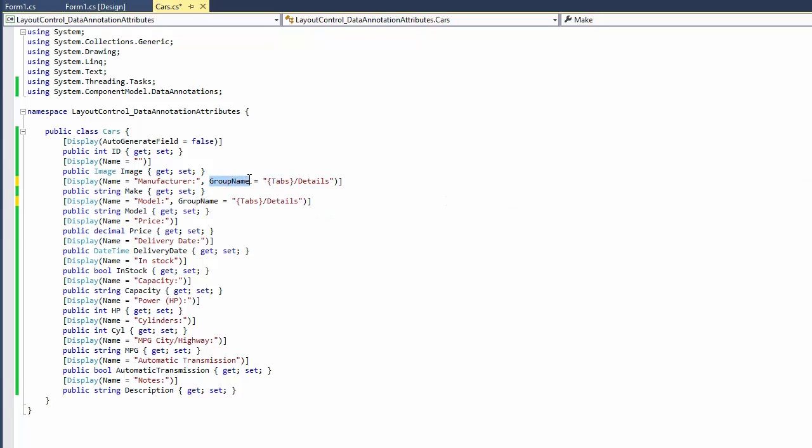Let's create a tabbed group with the details tab containing the make and model layout items. To create a tabbed group, enclose the corresponding group name with curly brackets. When a group is nested in another group, the group name attribute should specify the full path to the target group using the forward slash for delimiting group names. Let's then arrange the HP, CYL, and MPG items into a borderless group that has no title. To do this, enclose the corresponding group name with angle brackets. Insert the hyphen character after the group name to specify the horizontal item orientation.